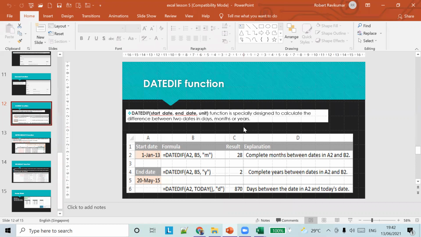Okay, so இது இப்போ புரிஞ்சிச்சா? இப்போ கிளியரா இருக்கா? இன்னும் கிளியரா இல்லைனா திருப்பி என்கிட்ட கேட்கலாம். டேட் டிஃப்.